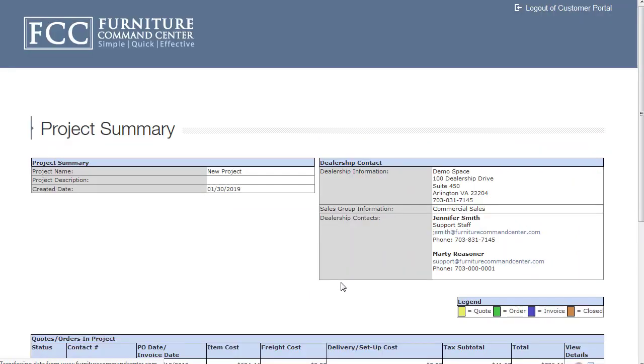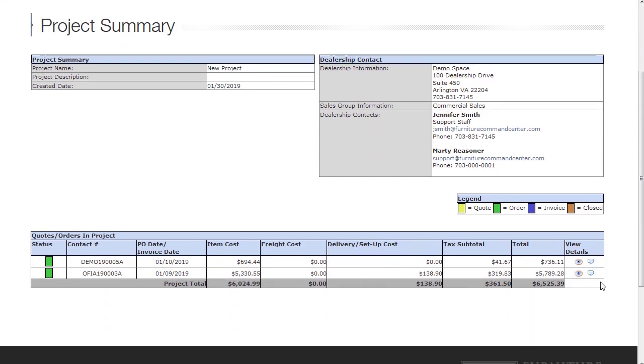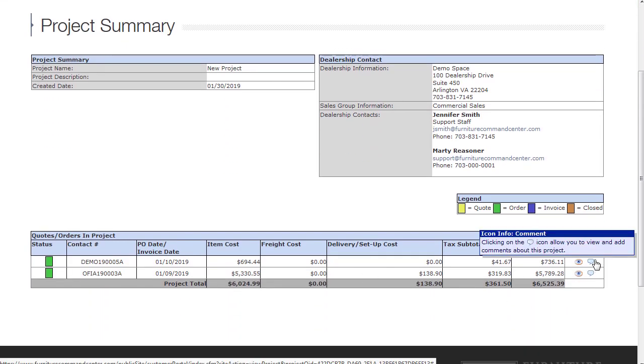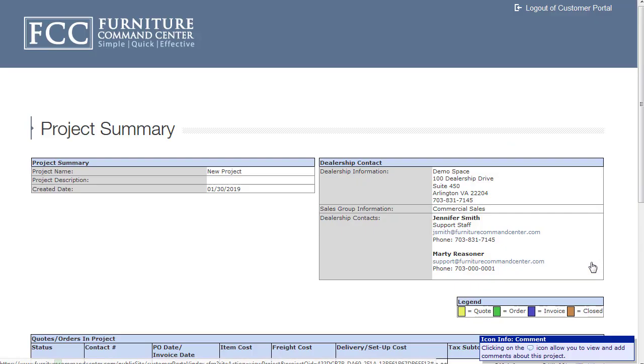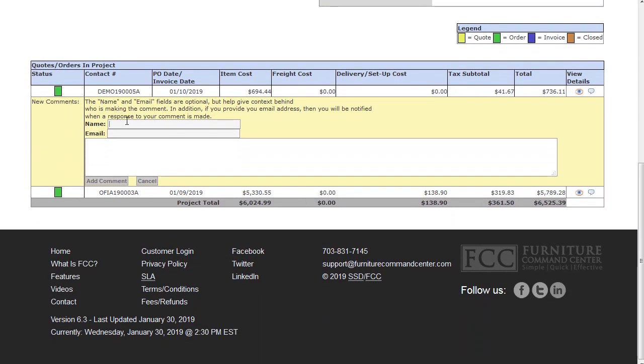I'm going to go back to the summary, because one interesting thing they can also do is they can do comments or annotations on a project. So I'll click on this button right here. It will remember their name and their email each time they come back in, so they'll only have to put it in one time. I'm going to click on the Add Comment button.